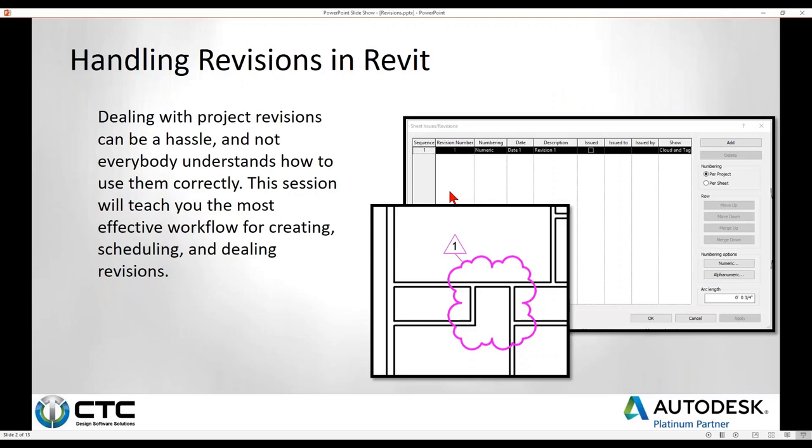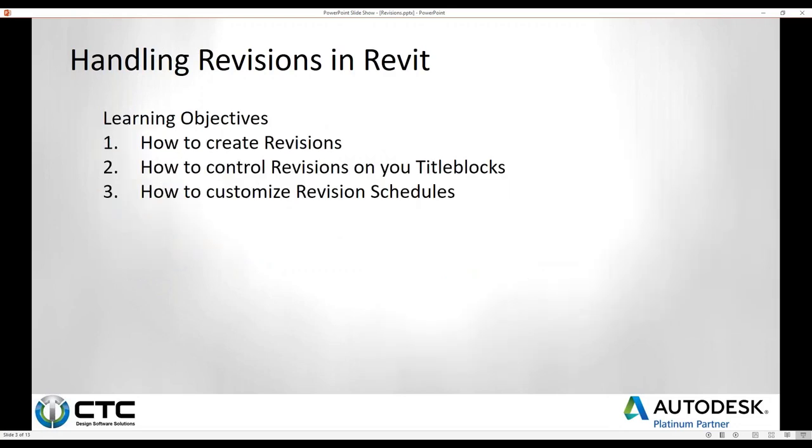And today we're going to be covering revisions and dealing with them as far as they can be troublesome in your projects. They happen, every project has them. So in this session, we're going to teach you the most effective way of creating them, working with them, scheduling, and just all around dealing with revisions. So our learning objectives: how to create revisions, how to control revisions in your title blocks, and how to customize revision schedules.